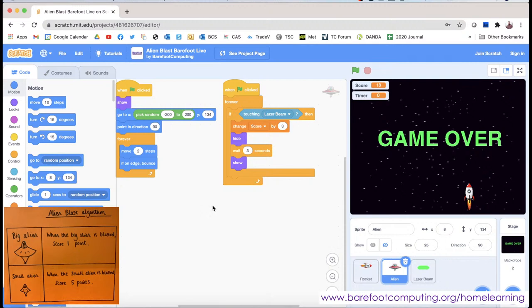Super. So there are a couple of steps here. The first step is to duplicate the alien that we've got in Scratch, because we want two more aliens. So the easiest way to do this is to right-click on the alien in the sprite window and click duplicate, and what that will do is duplicate that sprite but also duplicate all of the code that's within that sprite. So you can see now we've got alien 2, and at the moment we've got exactly the same code as for alien 1.